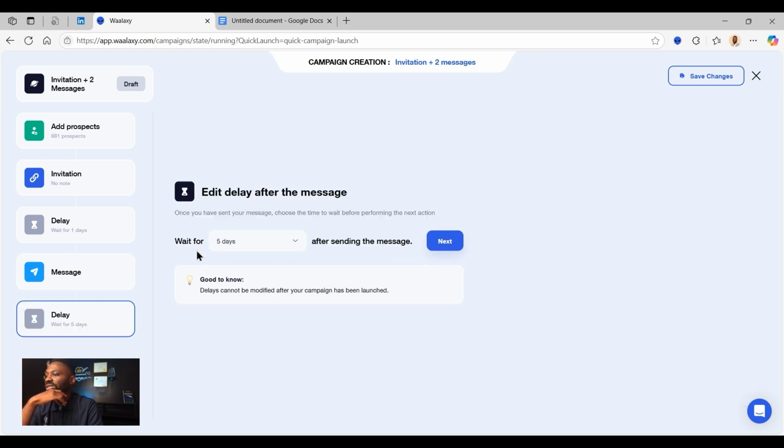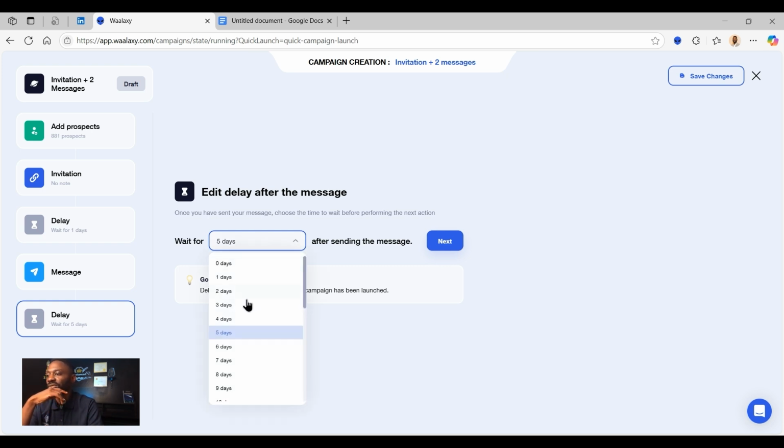Now, what this does is it gives us the option to send message two. So how long are we going to wait before we send message two? If we're sending the first after 1 day, I would say send this probably after 3 days. You give them a couple days in between.